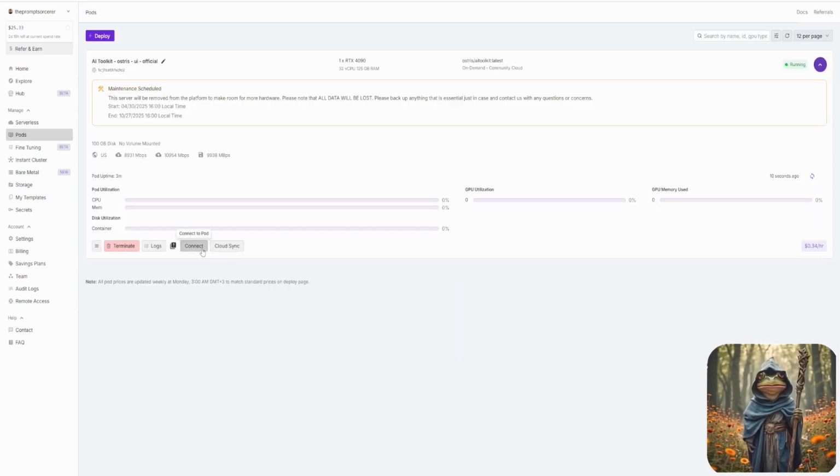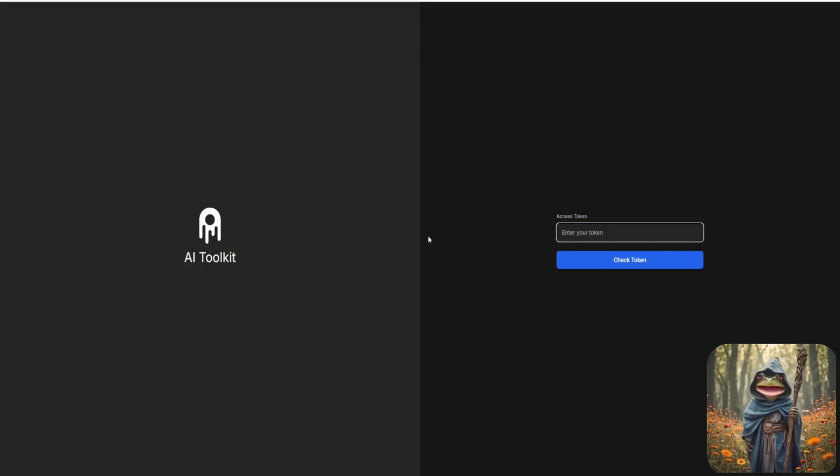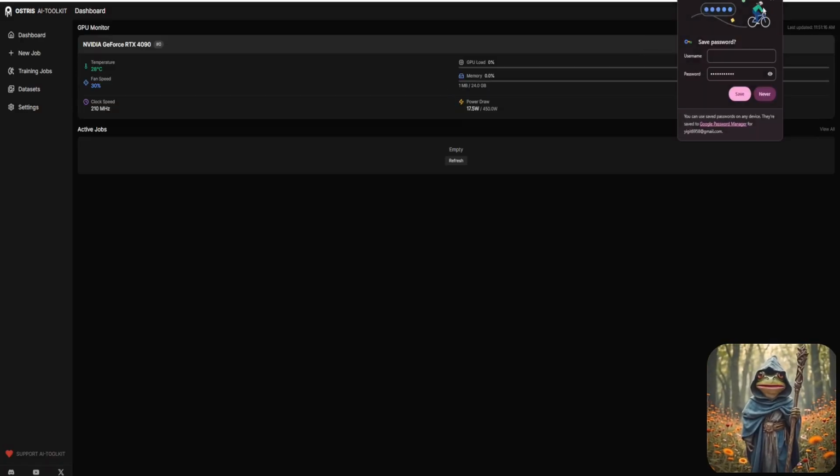Our pod is up and running. To connect, click the Connect button and choose this option. When prompted, enter the password you set earlier in the environment variables. Don't confuse this with your Huggingface token. Once you do, the connection will start and we're ready to go.